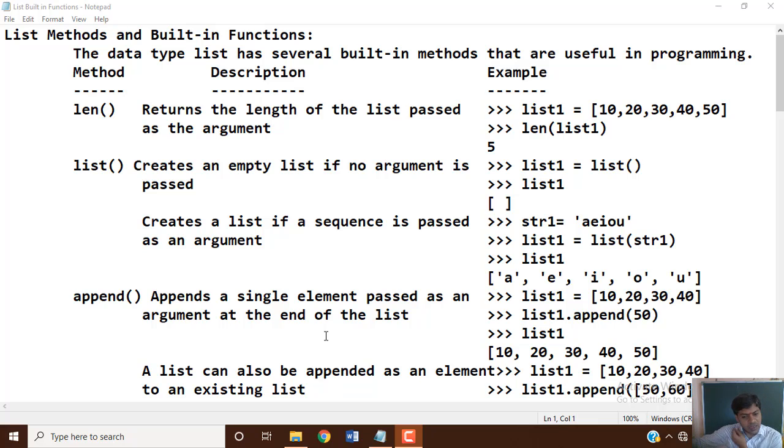Now we are proceeding to another concept in list Python programming, that is built-in functions related to the list concept. Generally Python has a large set of built-in functions, and in the same way the list concept also has some built-in functions which you can use to perform operations on a list variable. We are going to see now how we can use them.